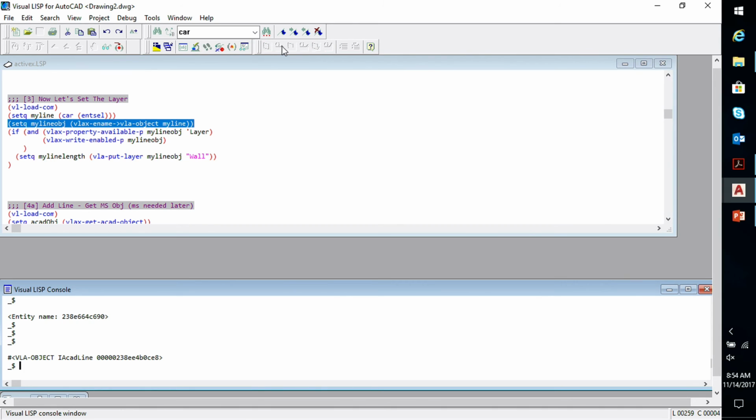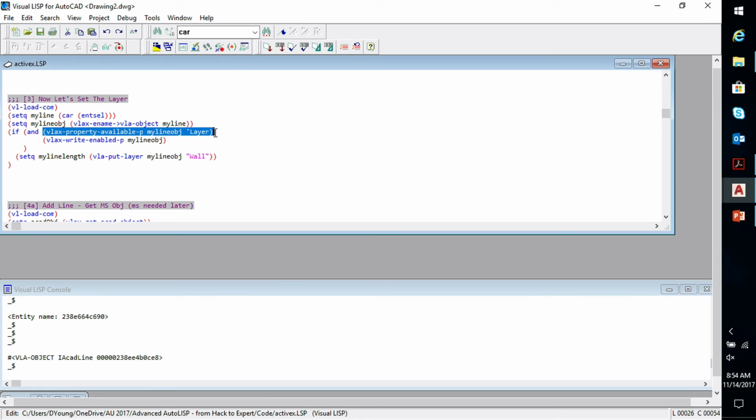I converted that to an ActiveX object. Now, if you've done object manipulation in Lisp, you have to extract the DXF file, pull out the association code, swap out stuff, reconstitute my list, do an entity update. To get all that stuff done is a lot of work. Sometimes it's a little bit quicker with this methodology. So one, it's going to look to make sure that there's a property called layer. I can't set the layer on something that doesn't have a layer property. And is it a read-only property, or can I write to it? If it's a read-only property, I can't set it.